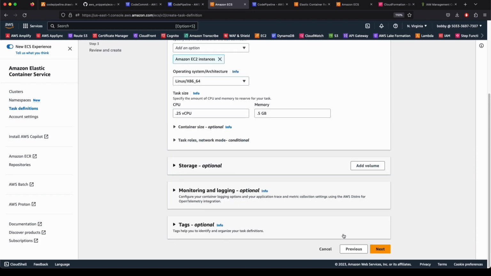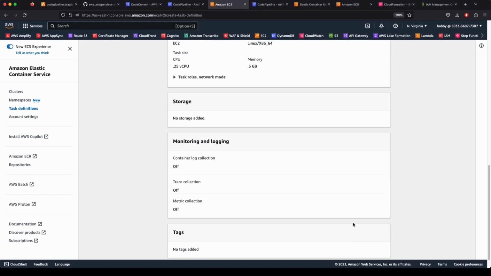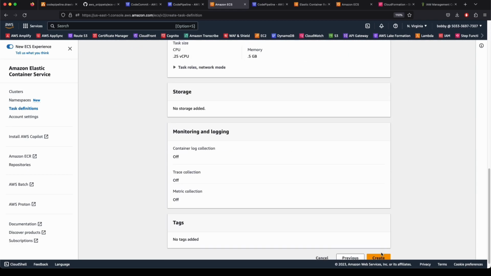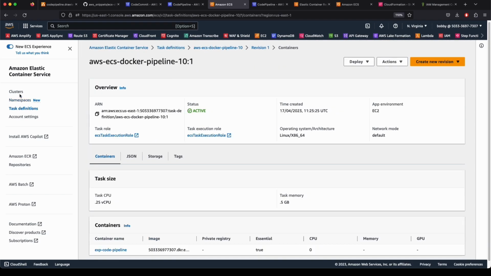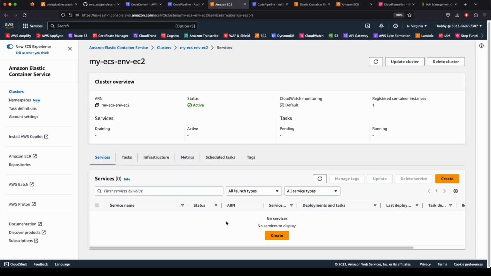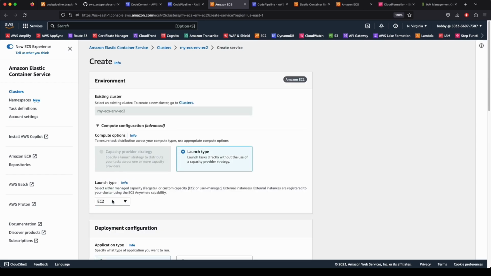So close this monitoring and click on next. So make sure you have this and click on next, and everything looks good. Go ahead and create it. Okay, so now that you have created your task definition file, close all these notifications, go to your cluster again, go to the services, and now let's create a service based off this task definition that we have just created.